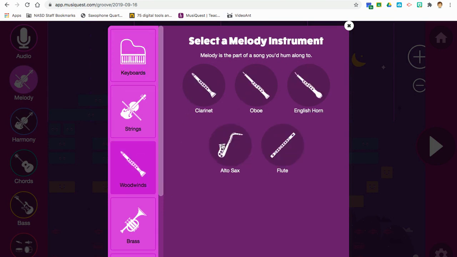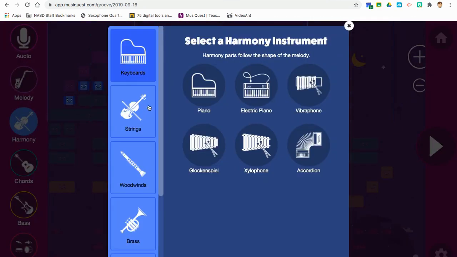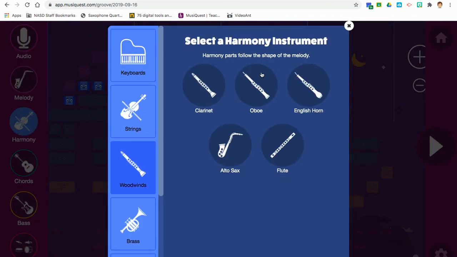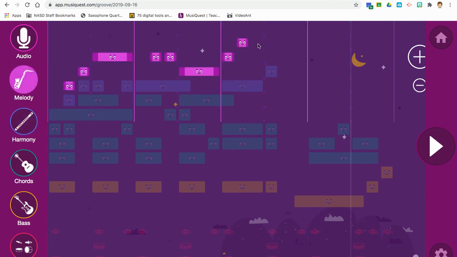So, I love saxophone, so I'm going to choose saxophone. Maybe a long note. Maybe if I want to put a harmony with it. And that seems to be like a violin, right? Okay. So I can even change it to another woodwind instrument like a flute. Add that in there too. Okay, and go back and change some more stuff with my melody.